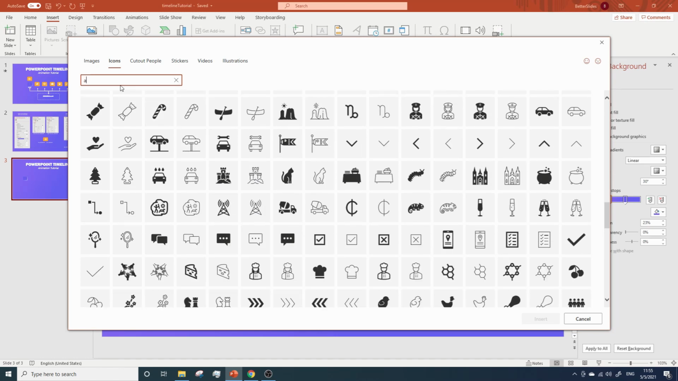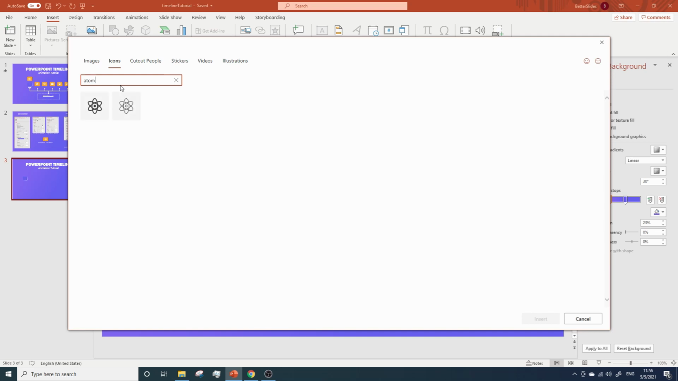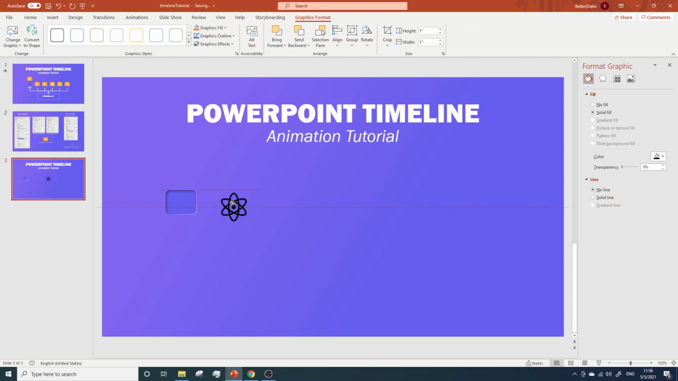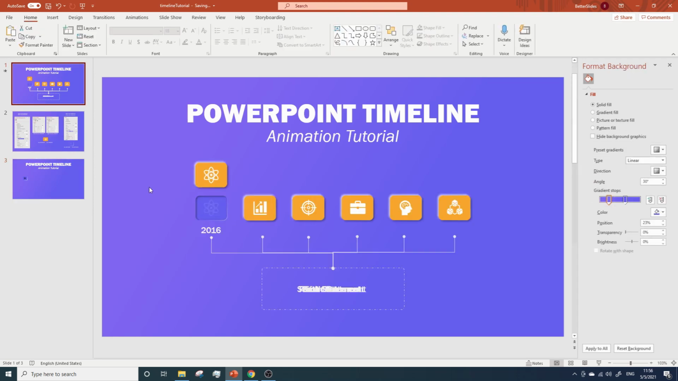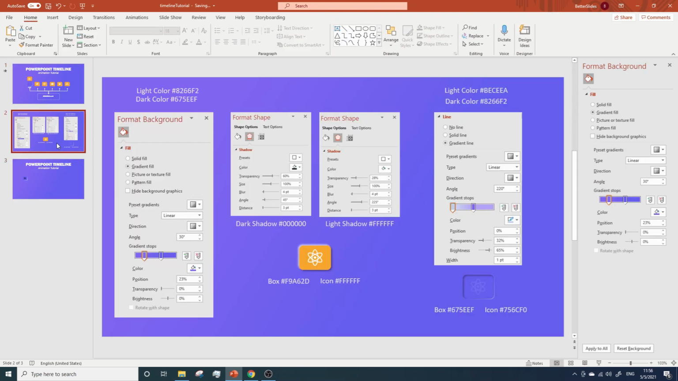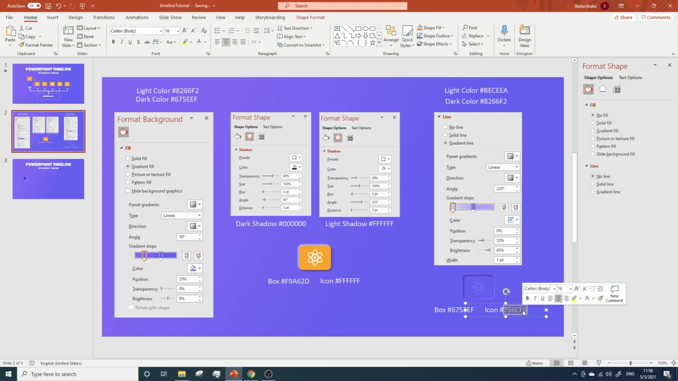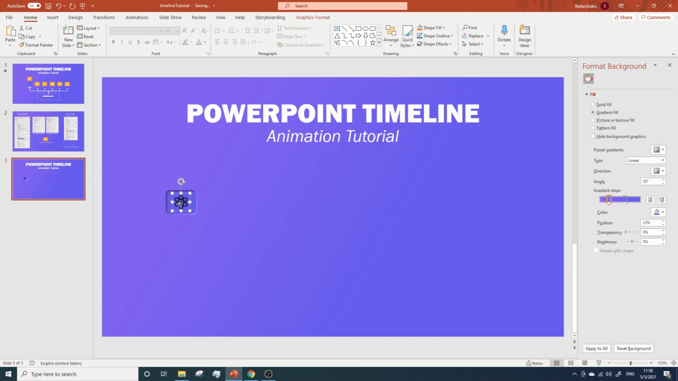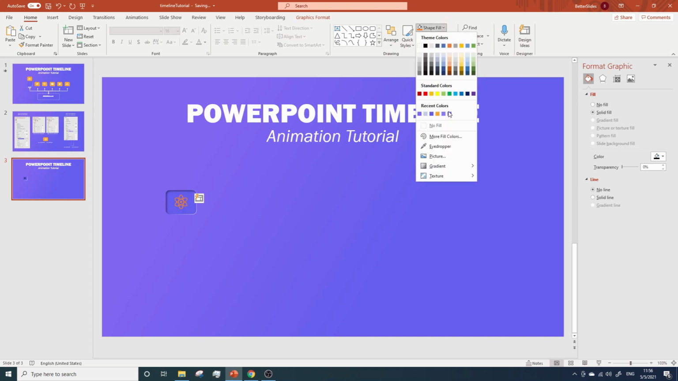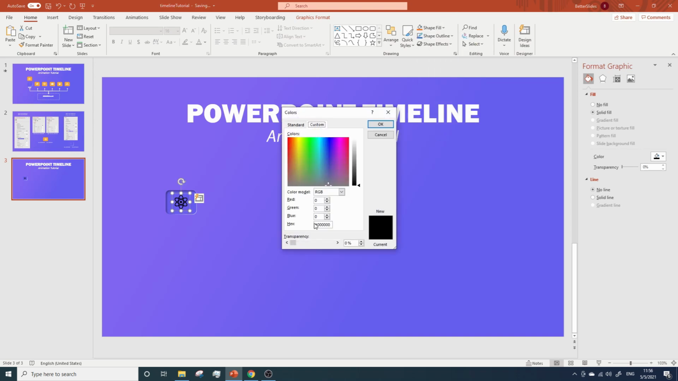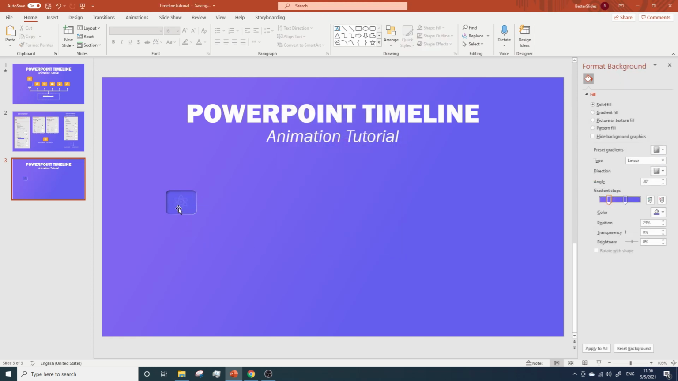So let me see. Okay, let's insert this one. Change its size. And move it here. Now we need to change the color so it looks like this one. So let's copy this color code and paste it here. And let's change the alignment.